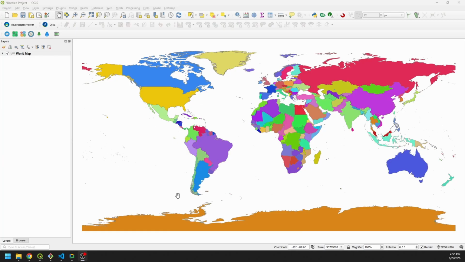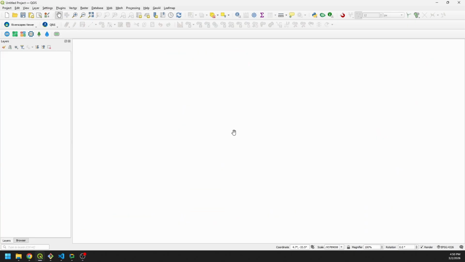Let me show you how you can get a world map like this in QGIS in less than 1 minute. Let's go ahead and do it right now. To start, I'm going to make a brand new map. We'll discard the current project. Now I have a blank canvas.